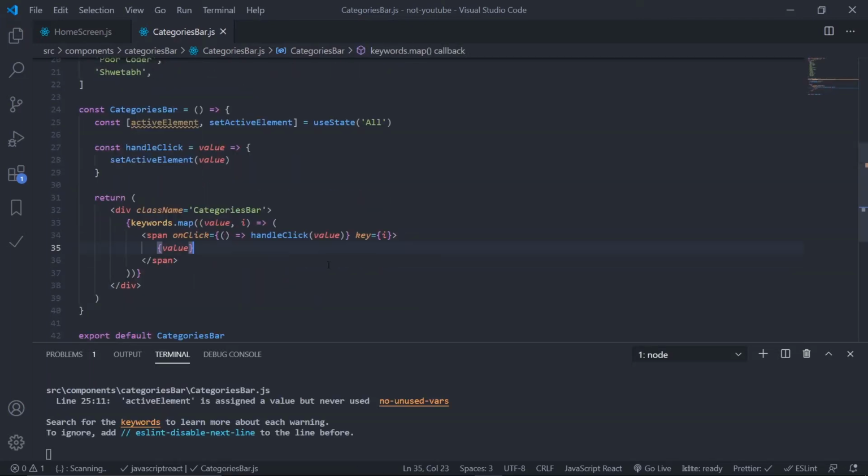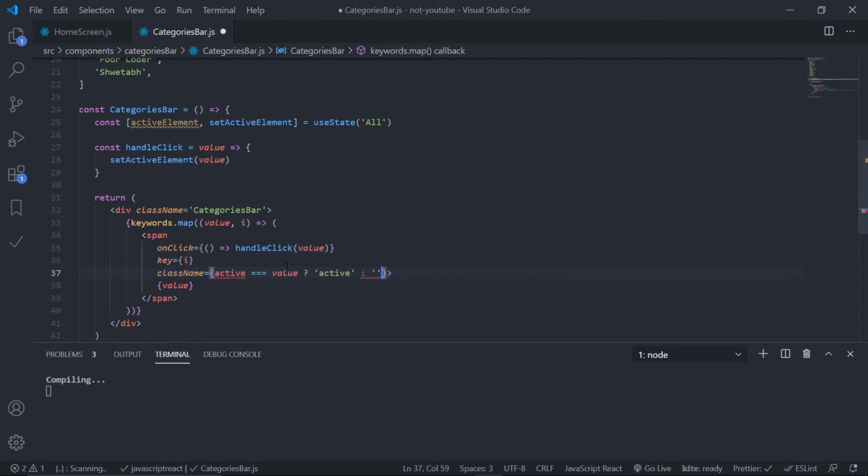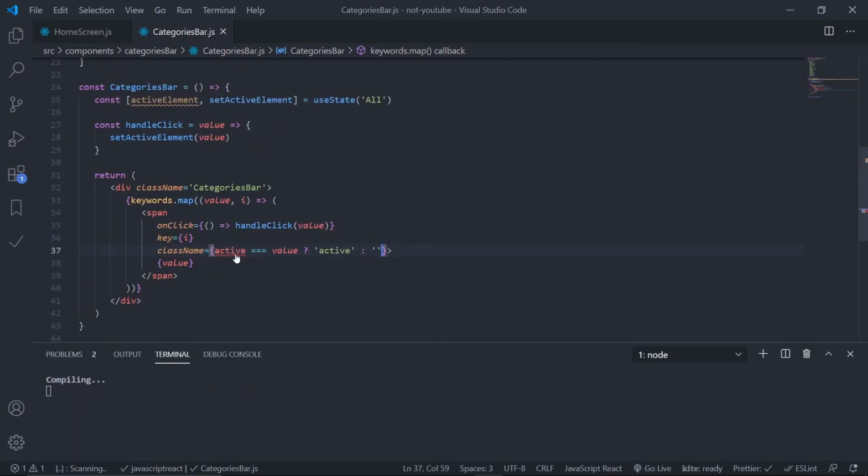That's it. And now I need to show a different style for the active element. So I can check that inside this span. So className, inside this className I'll check if the activeElement is equal to value. So basically if this value is the active element, in that case I'll give it a class something like active, else just an empty string. That's it. So that's all for this categories bar. What's happened to this active? Oops, it's not active, it's activeElement. Okay, so just activeElement.